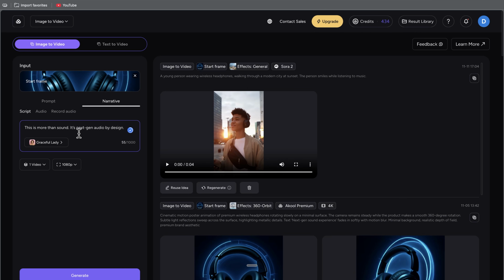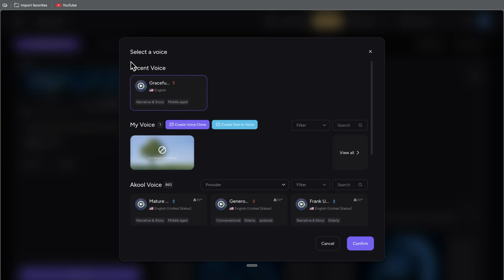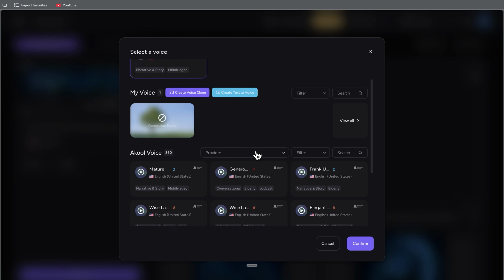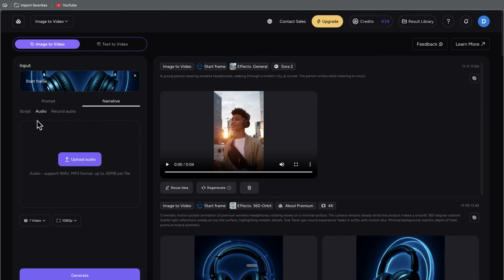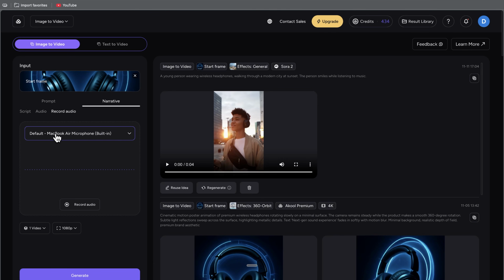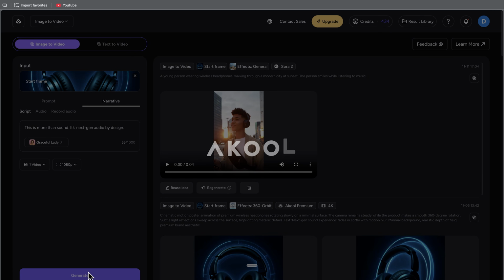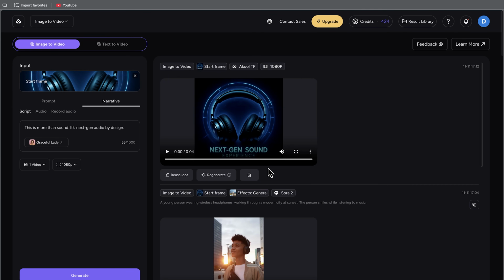Akool also lets us take it one step further by adding a voice script directly onto the video. You can paste the text you want narrated, then pick a voice from the built-in library. You can even upload your own recording or record it right here on the platform, which is super convenient. I hit generate again, and a few seconds later, the final video appears.